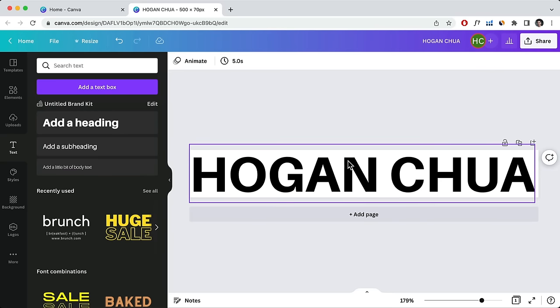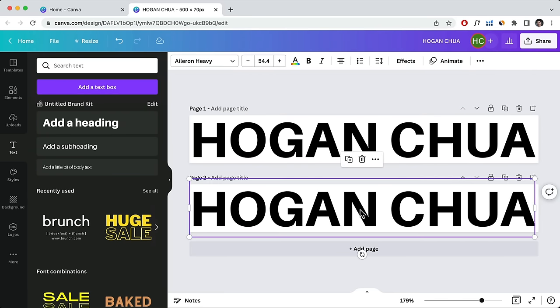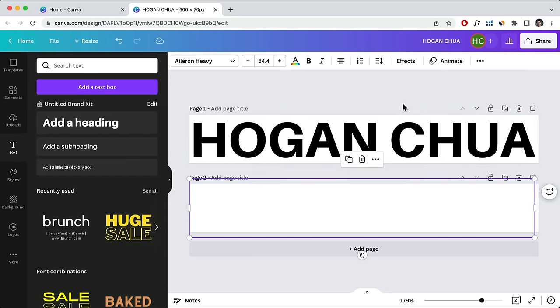So the next thing that I want to do is create a duplicate page of it. And I also want a version which is just white text, because this one is going to be for our transparent background, and this one is going to be for our normal background. So here I'm going to change it to white like that. And then we have two versions of our logo: a dark version and a light version.